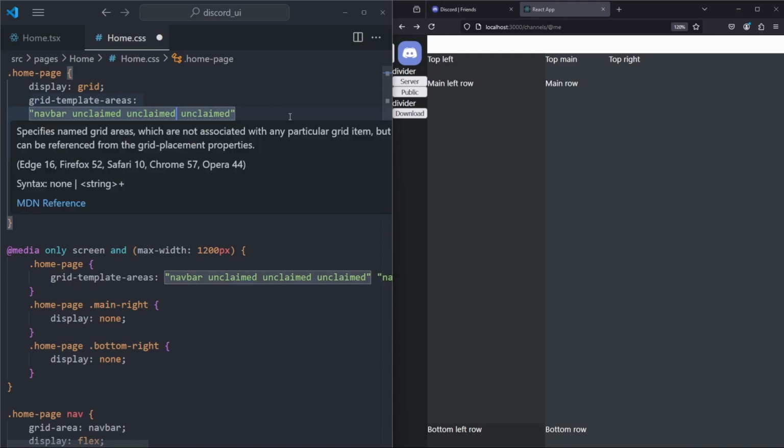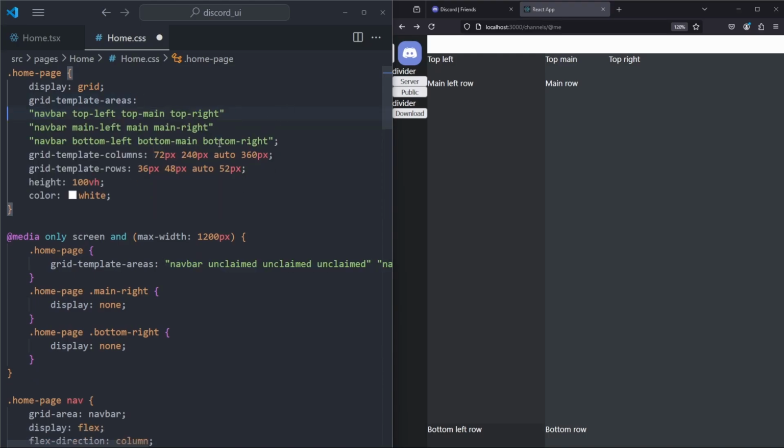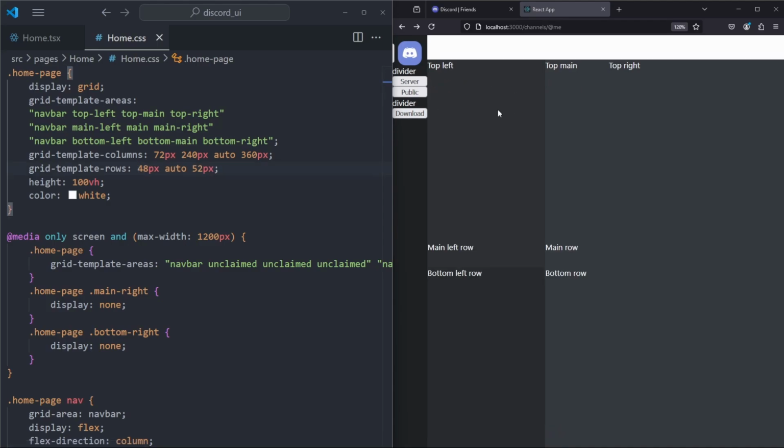What if we just remove the top part right here and also the top row right here from 36 pixels? And if we save it up, we get what we see on the right side. However, as you can see, we still get a white bar at the top of the page.